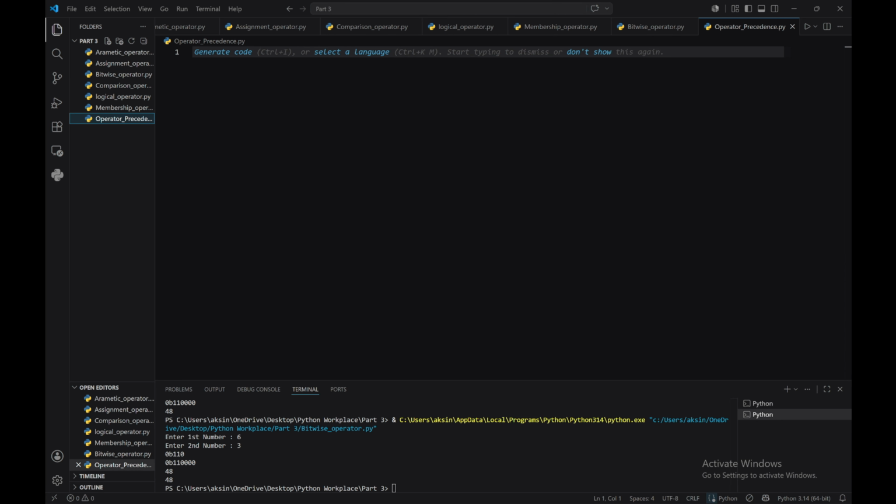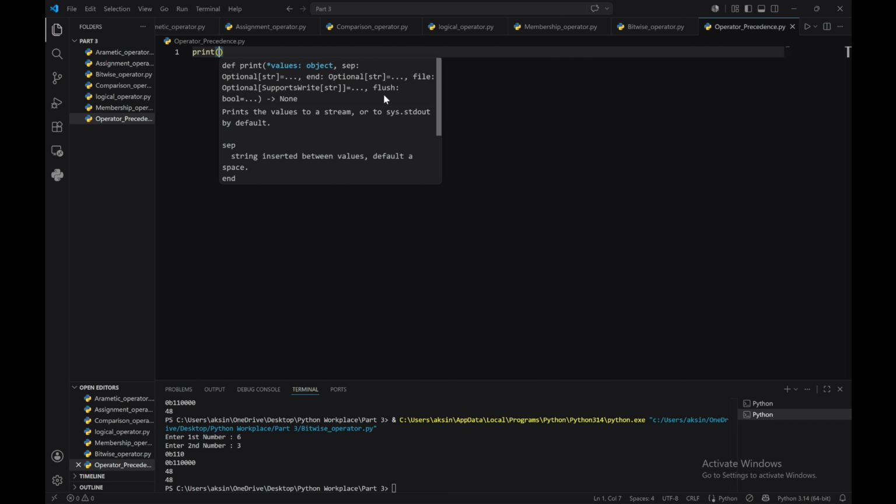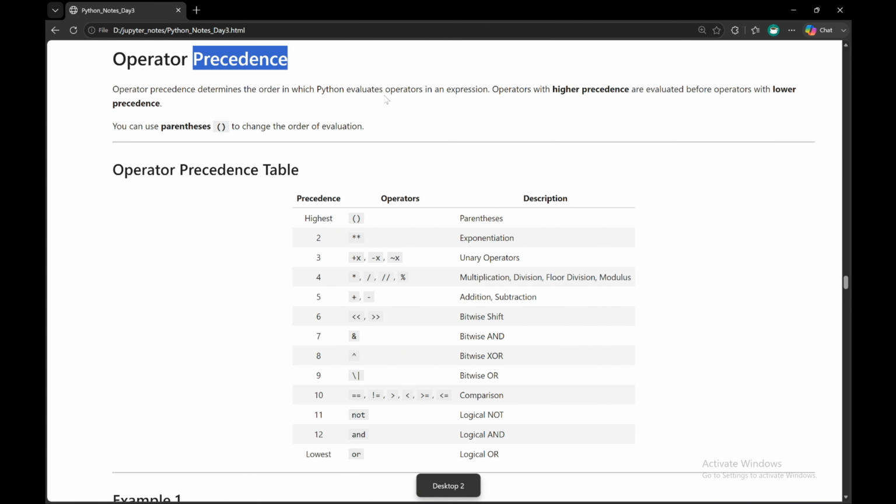We will take only simple examples, such as what we are going to print. So what the operator procedure is: who has the highest priority? If the operations are in the same line, in the same condition, who gets the first priority?